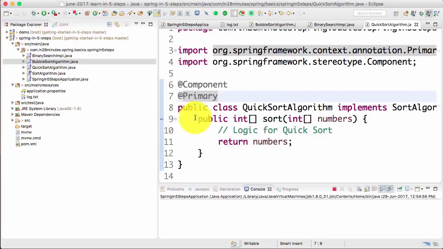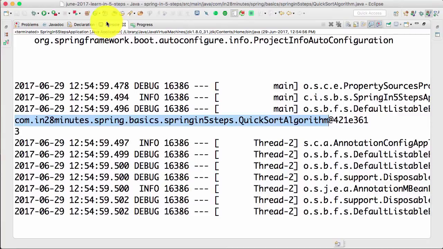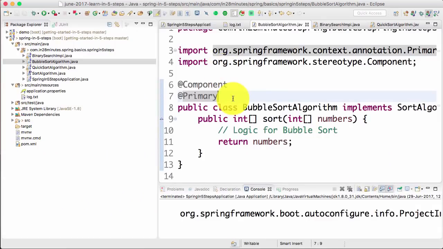Let's see which one is used. Okay, it's using quicksort because quicksort has @Primary. If you have more than one component matching a specific type, you can use @Primary to give more importance to one of those components.